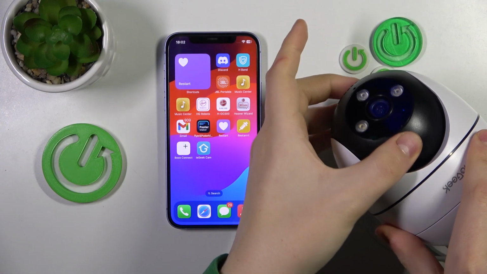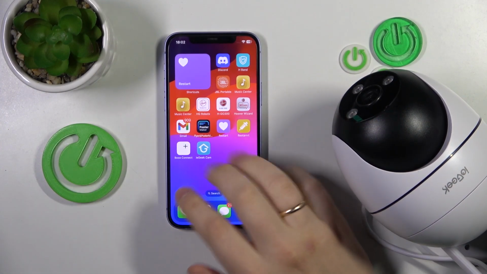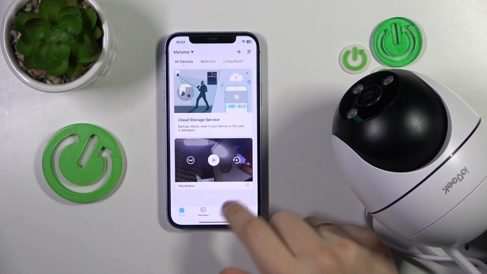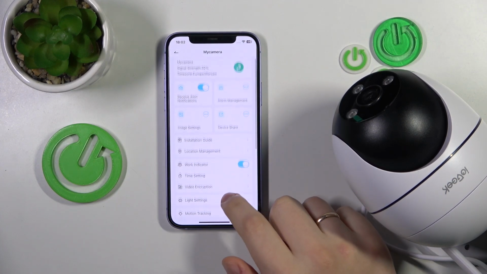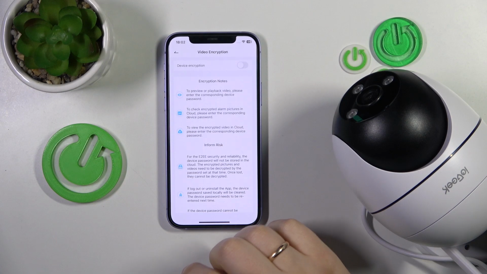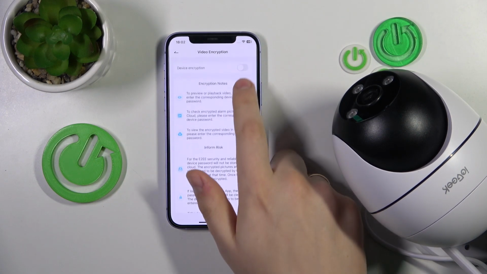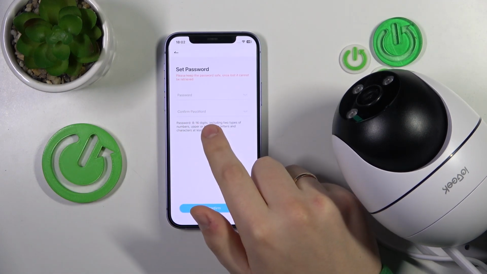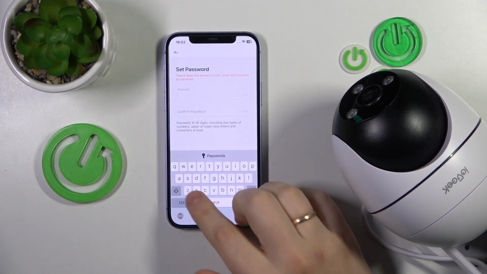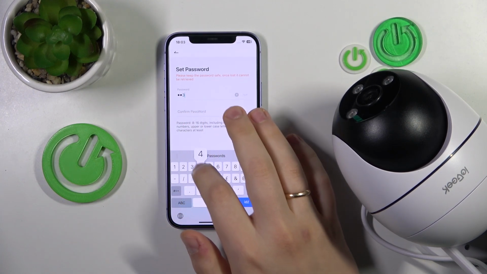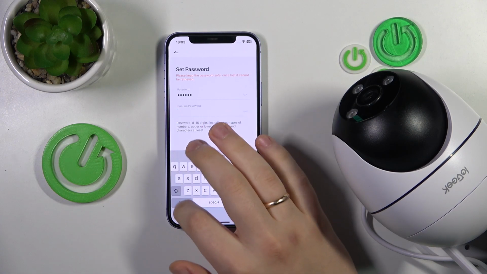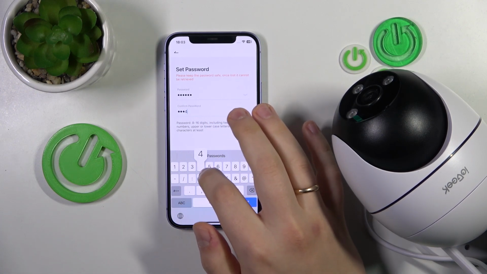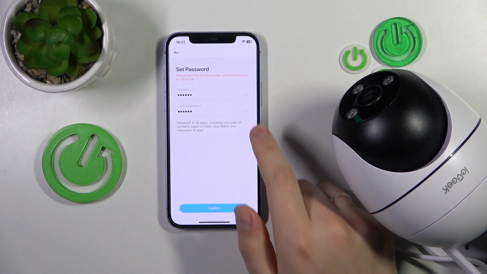So first you will need to open the ieGeek Cam app, or launch it rather. Then open the camera settings. Next go for the video encryption. Here switch on the device encryption option. Then set your custom password for your personal encryption, or customized encryption. Then confirm.